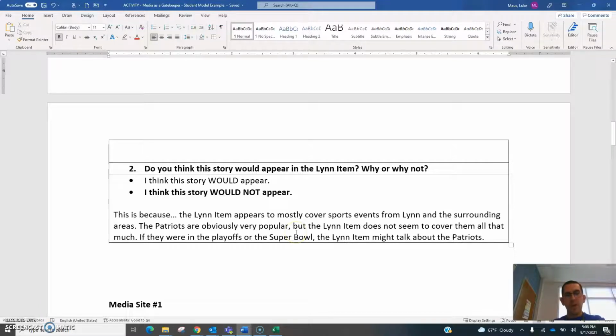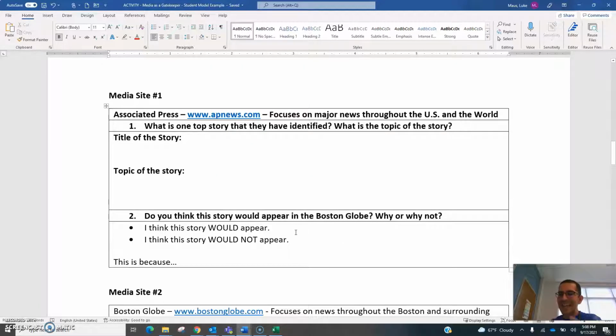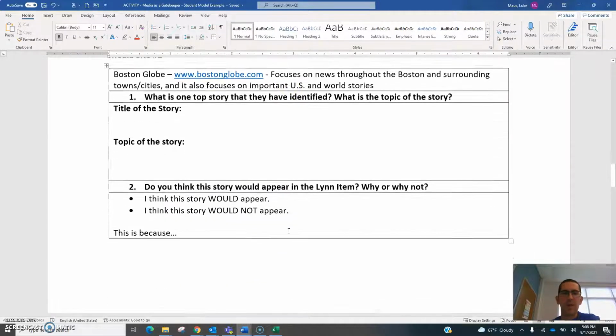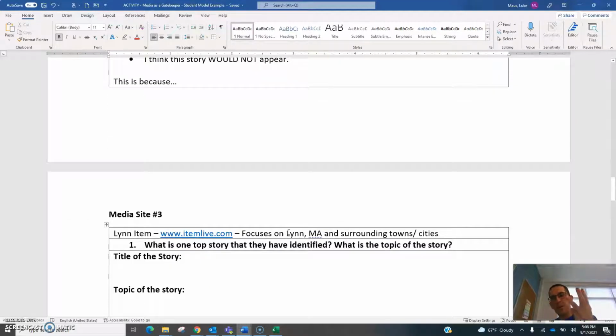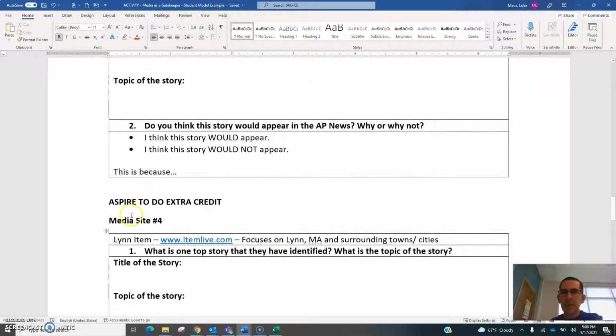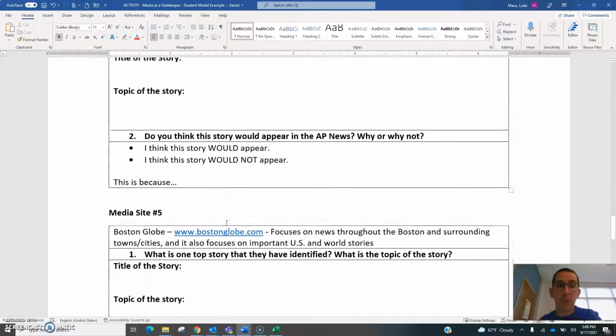All right, so you're going to want to now continue. I've provided you with particular links. You want to continue exactly as I have done. I change up question 2 for each particular media site, depending upon the particular media site that you have to go on, though. And if you get done the 3 media sites that I have provided, I did put some aspire-to-do extra credit examples that you might want to work on.